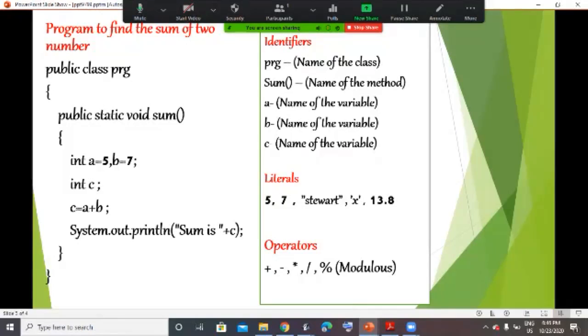Then my next statement is System.out.println, parenthesis opens, double quotes, Sum is, double quotes end, and then I write plus c, then the parenthesis is closing, then I have my semicolon. Then the closing of the method block with the closing curly brace. Again I'm closing the last curly brace, that is for the closing of the class block.